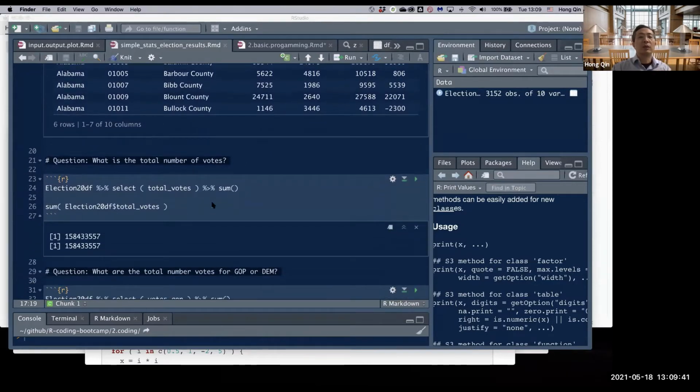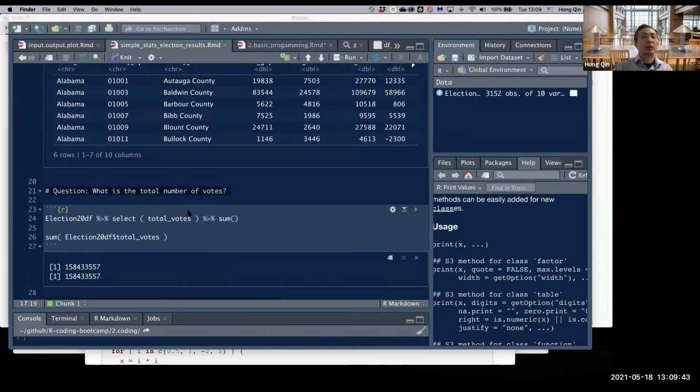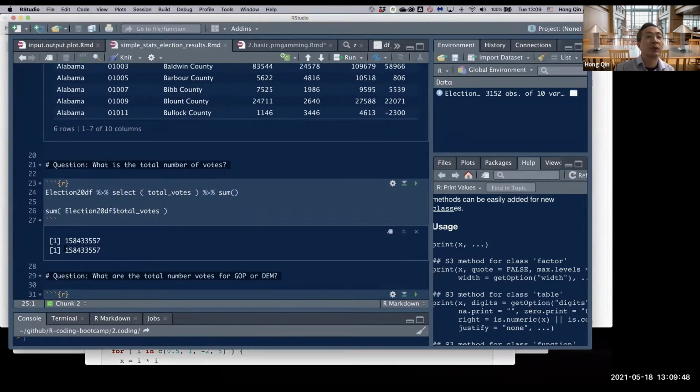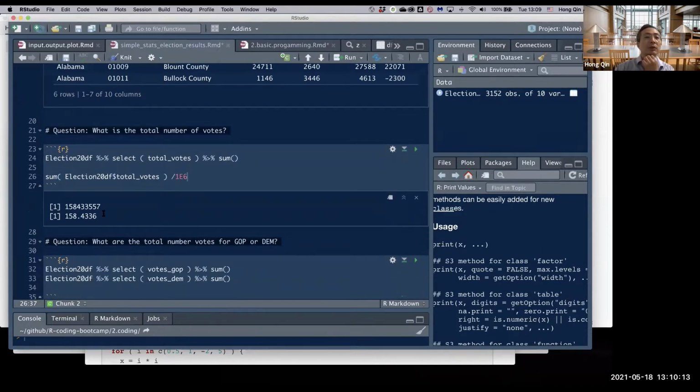Okay, and then we can, how many votes are there? Let's find out total votes. Apparently, how many votes is that? 158 million. Now that's really a lot. Almost half of the US population voted, it looks like. So, yeah, that's really a lot.